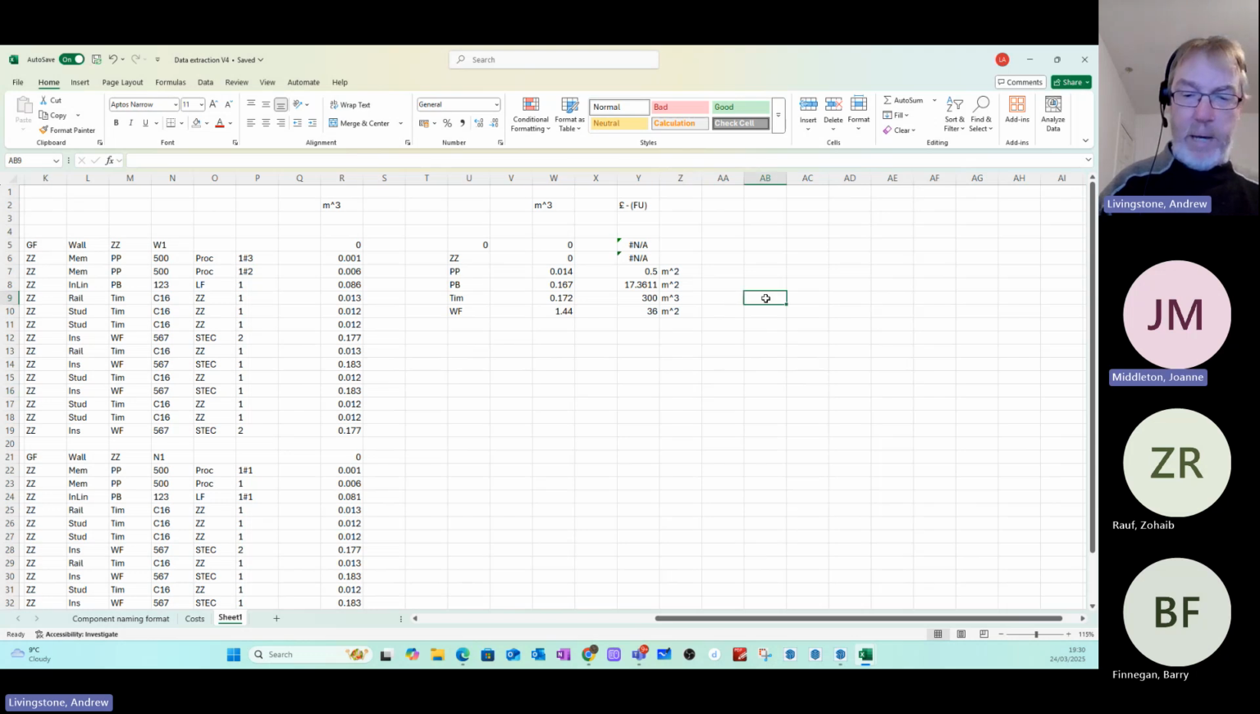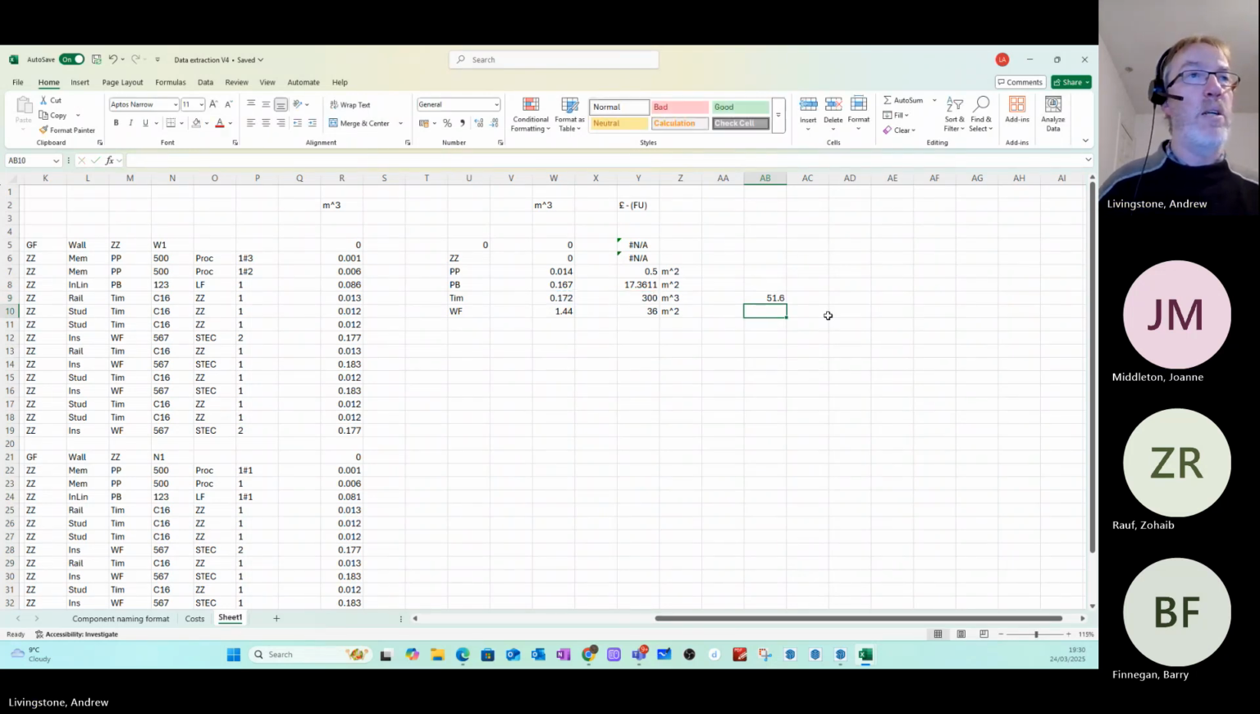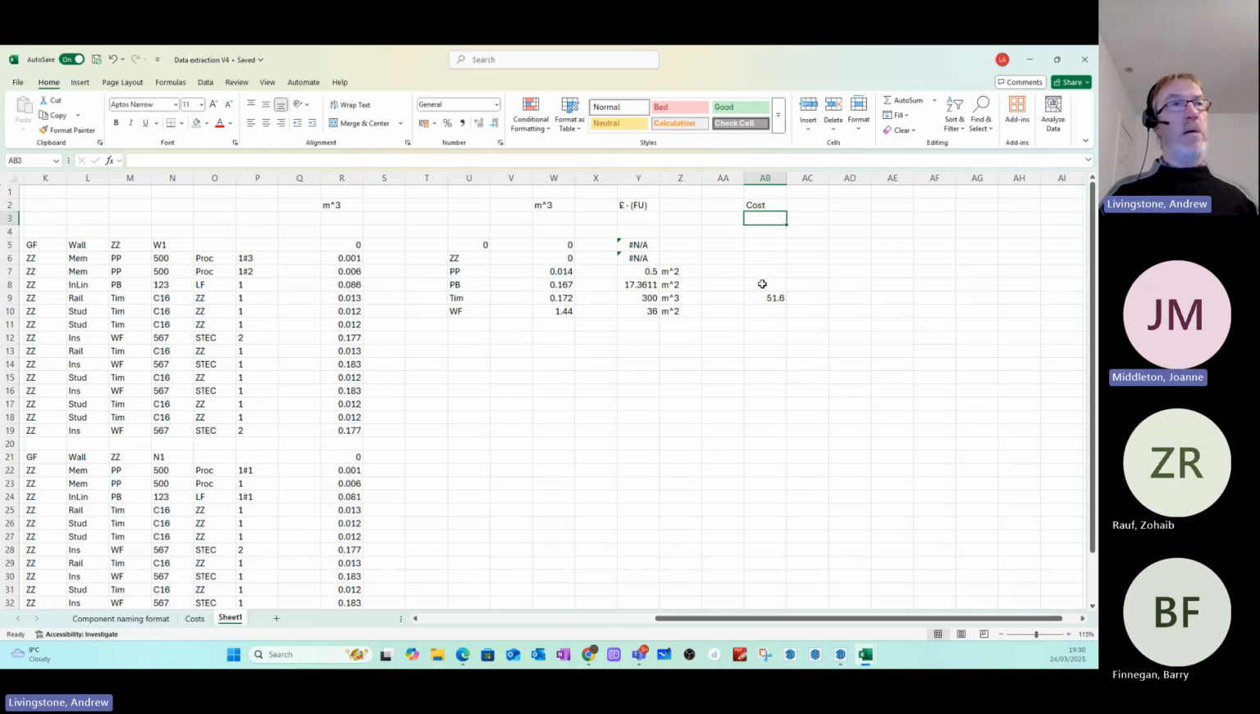Now, I can get my cost for this one really easily, timber. There's my volume multiplied by my cost per functional unit. Straightforward. And that's just cost. However, these ones are slightly different. Does that make sense so far?